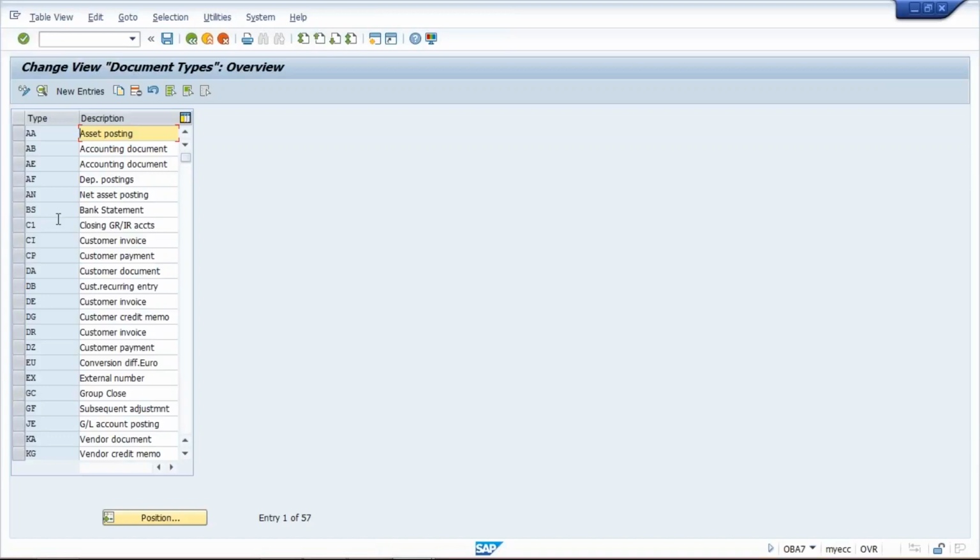I'll tell you one thing: all the document types that are there are not being used by finance people, in the sense of the finance module. In SAP, several modules are there. In each and every module, certain transactions get posted. If you talk about SD, MM, HR, PP, QM, PM, CS, lots of modules are there. In every module, certain transactions will be there, and for every transaction, there will be a different transaction type.